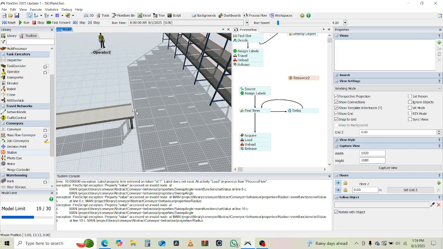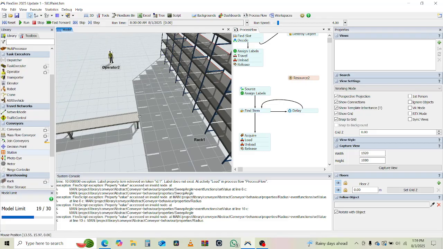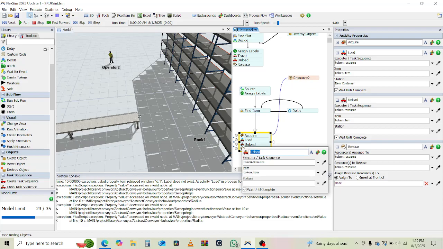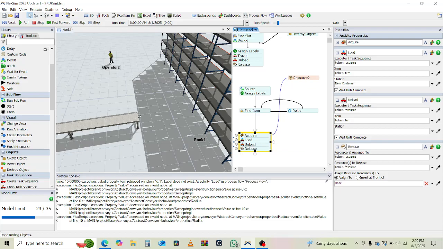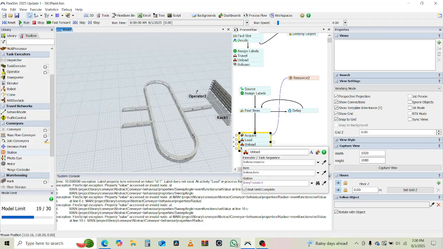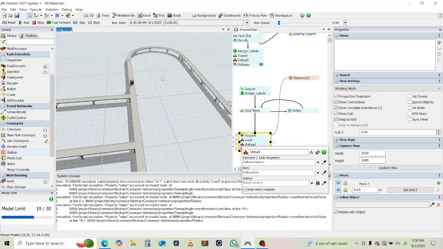Once you have got the entry transfer, I want my operator to unload the boxes to this conveyor at the entry transfer. So I'm going to go back to the unload and change the station, which is the delivery station, to this entry transfer. Now if I run this, we're going to see, now I can see my boxes are on the conveyor.